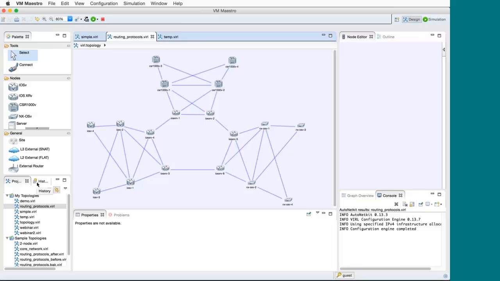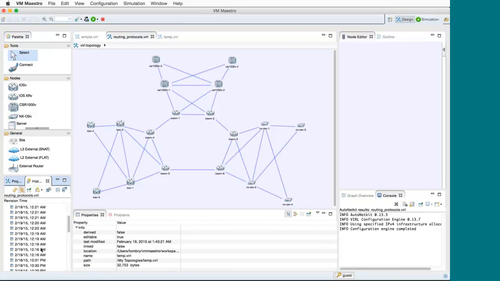If I go back to my history and I like that version that I just grabbed, the one from 1030, I can actually say, okay, from here on my routing protocols file, grab the file from 1030, and actually, I don't want this one anymore. I prefer that. This is a nice experiment, but I decided this is a bad idea.